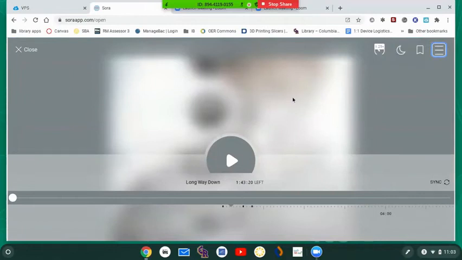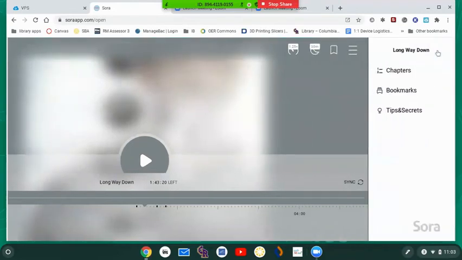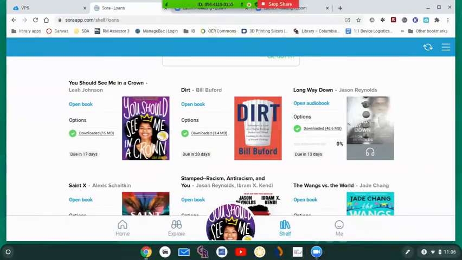One of the ones I like the most is that you can set a timer. So if you're somebody who likes to listen to a book while you're going to sleep at night, or maybe you're doing something during a workout, I could set it so that it plays for half an hour and then will shut off for me. There is a way to bookmark, even though it's an audiobook. And there is also a table of contents. And so I can quickly go between chapters if I need to get something for an assignment or a quote. And then there are some tips and secrets that they give you about how to use the Sora app with an audiobook. So let's take a quick look at a print book and see how that compares to the audiobook.